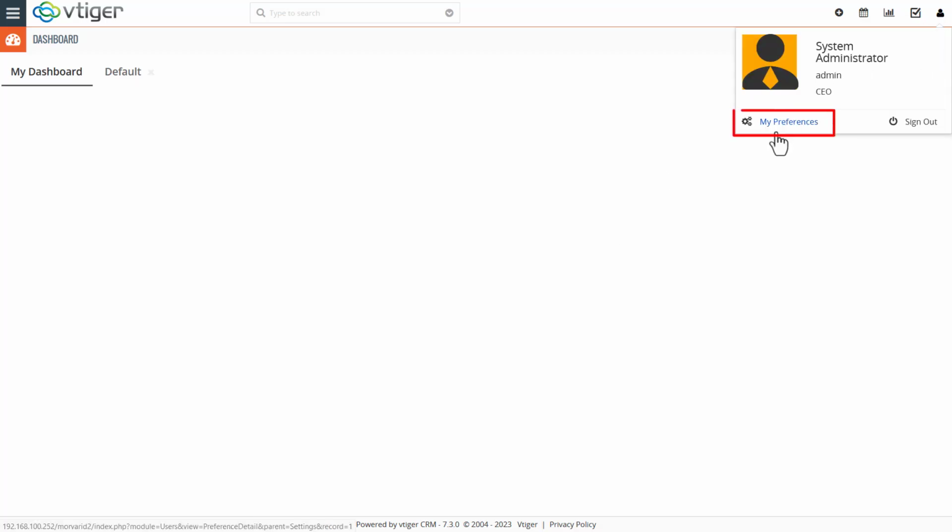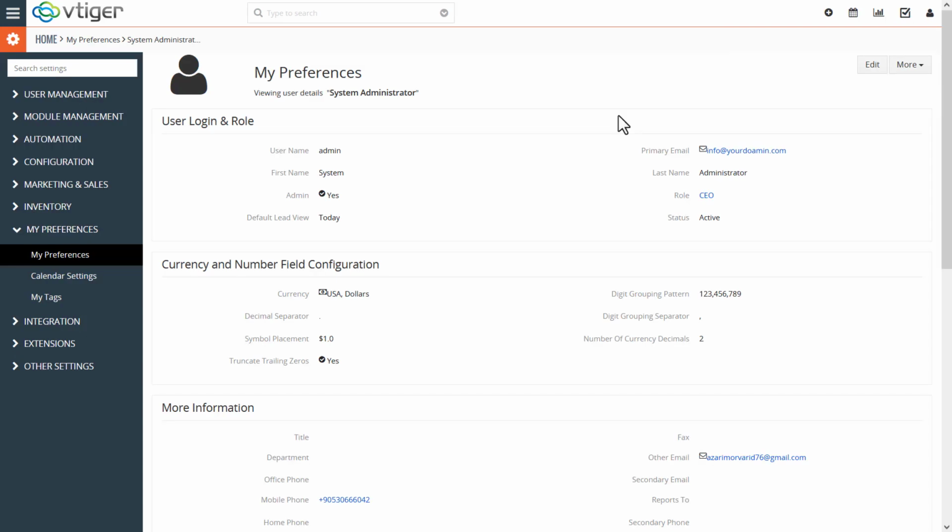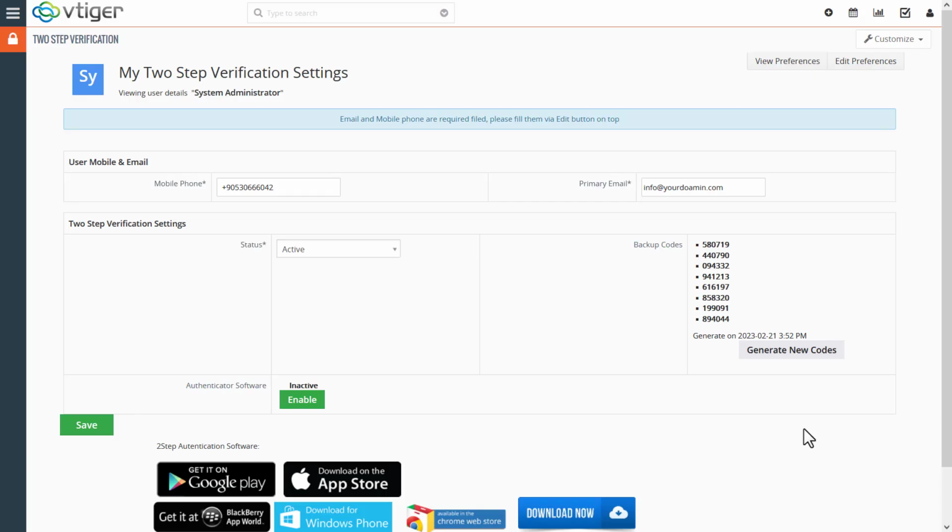Now that the changes are saved, I choose my preferences from the user's profile, and in my preferences section I choose more, and then two-step verification. Here I've got user mobile and email that need to be filled with what is in your My Preferences section, and then you have two-step verification settings, so make sure the status is active.